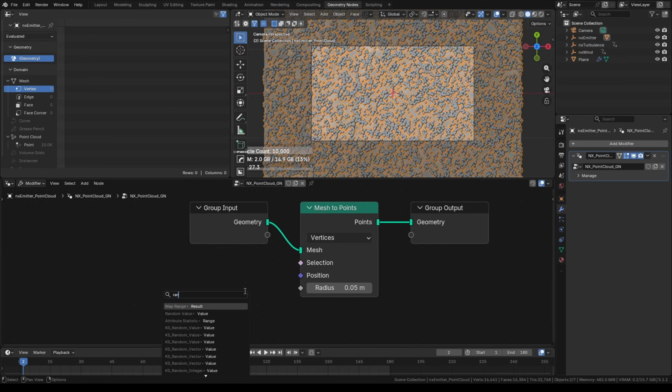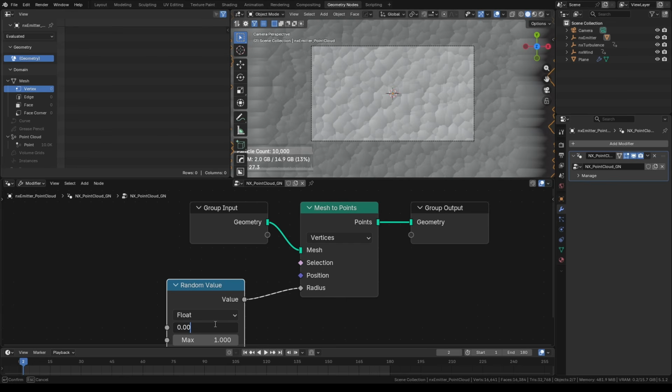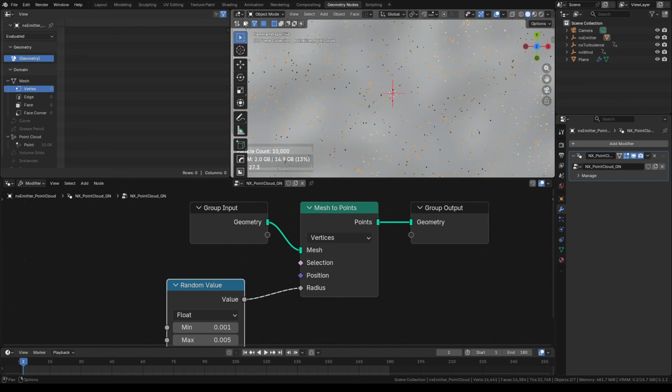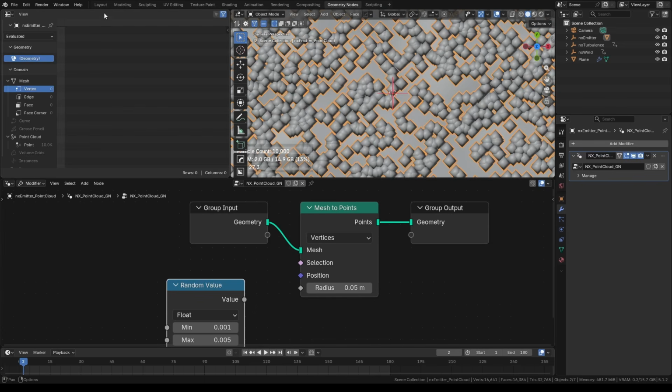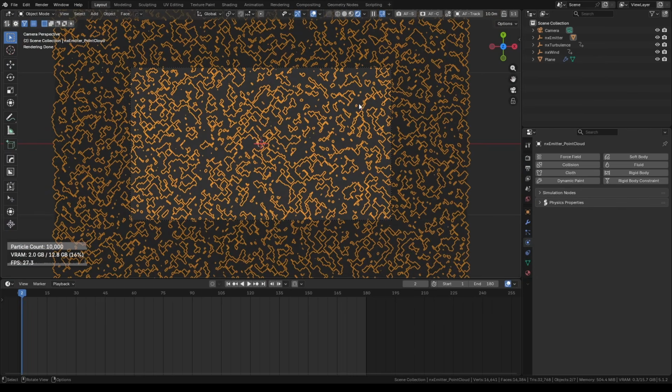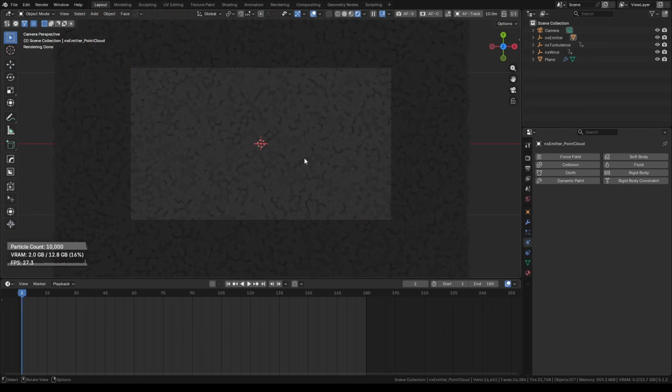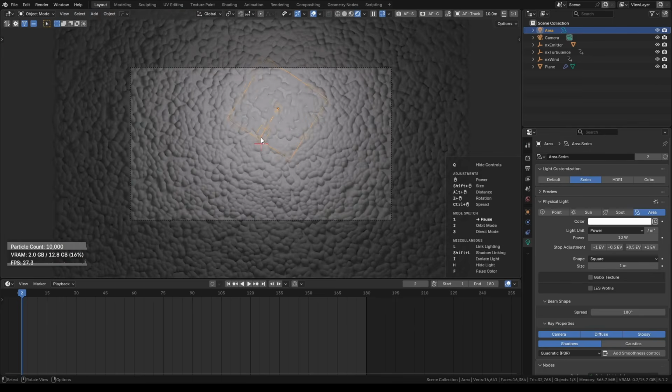I'm going to add a random node. I'm going to set this from 0.01 to 0.005. All it does is basically tell the particles you are a size between 0.001 and 0.005. Now the particles are a bit tiny, so maybe for now let's remove it so we can set up the scene properly. I'm using the light wrangler add-on to quickly set up a light, but it's basically the same if you set it up manually.